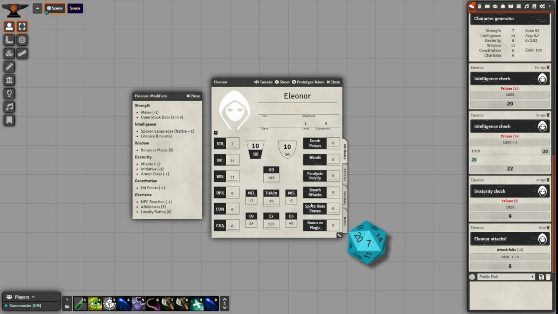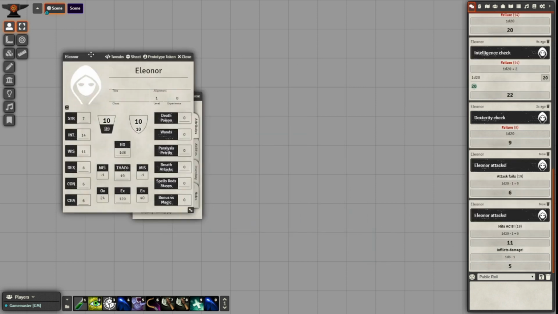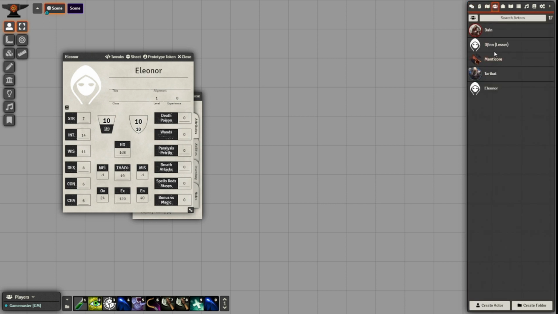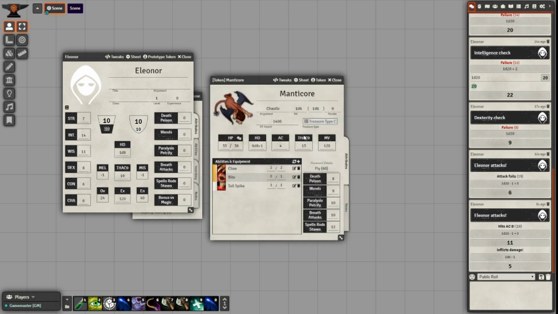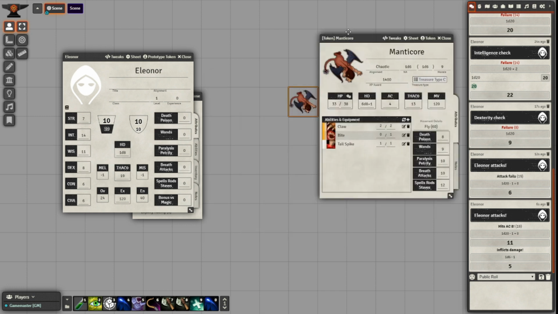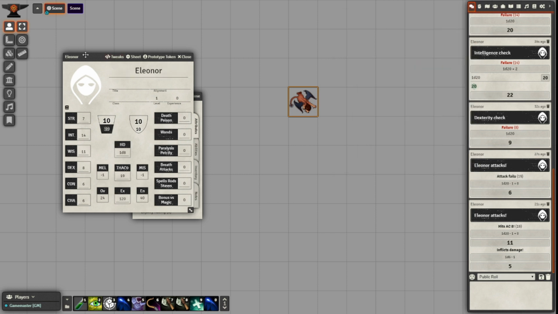Attack rolls work basically the same way, but if you succeed, the damage is rolled as well. You can apply damage by clicking the blood icon from the damage roll. You see, health points are updated.